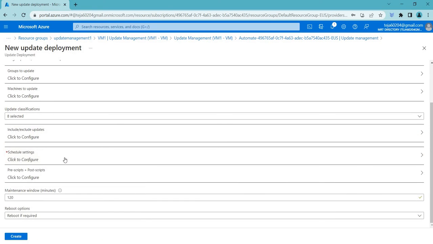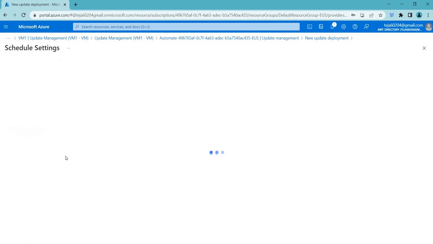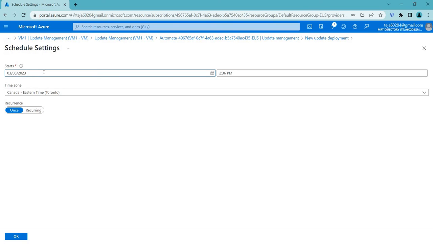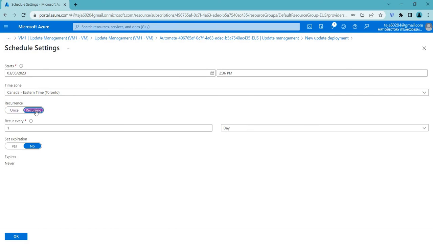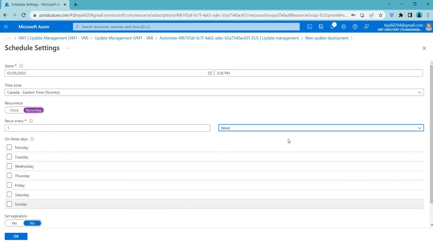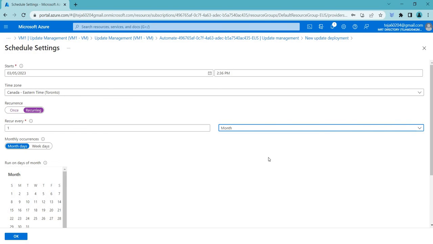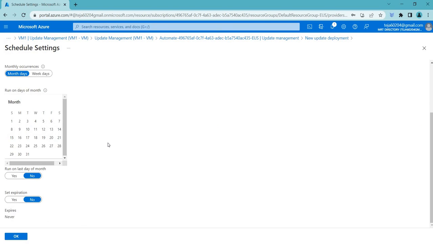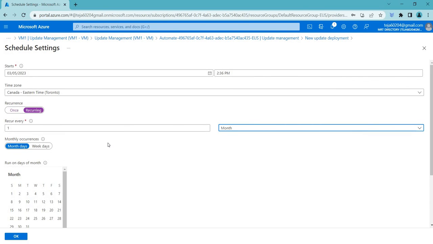Once that is done, create your schedule. In this case, you can add your start date and the time and the time zone that you want. For occurrence, it's only once, or if you want to do it multiple times, you can just click recurring, and select the appropriate option. So recur every 1 day or 1 week, or select the appropriate days that you want, or a month. So this is how you can schedule your updates.